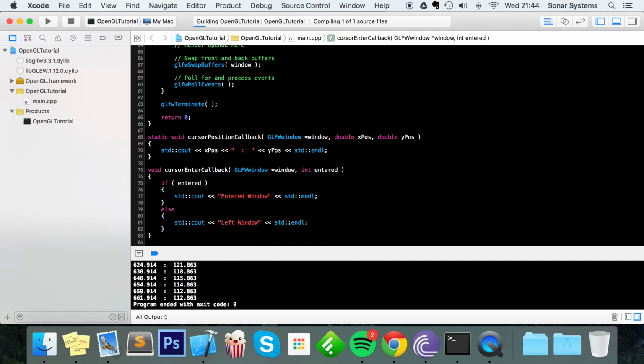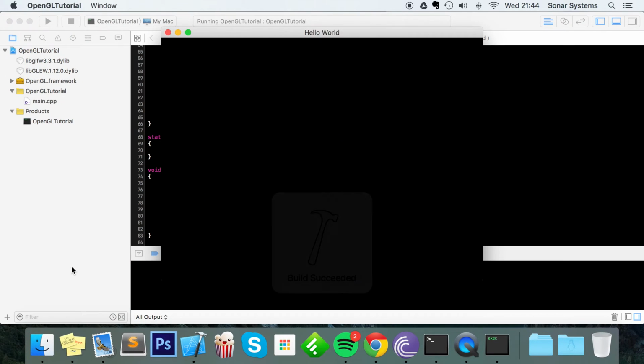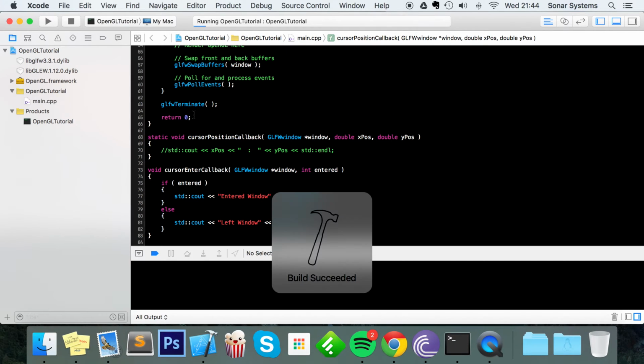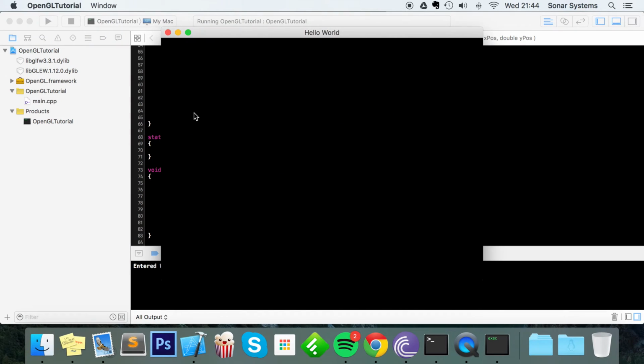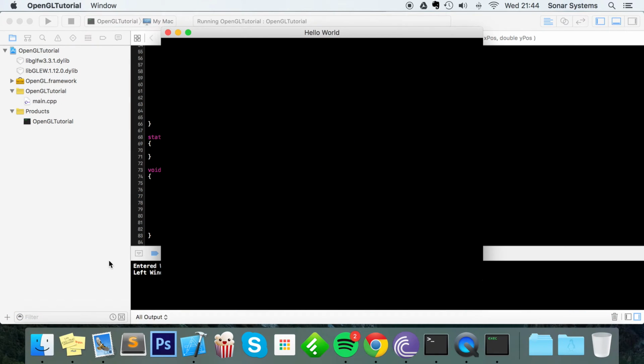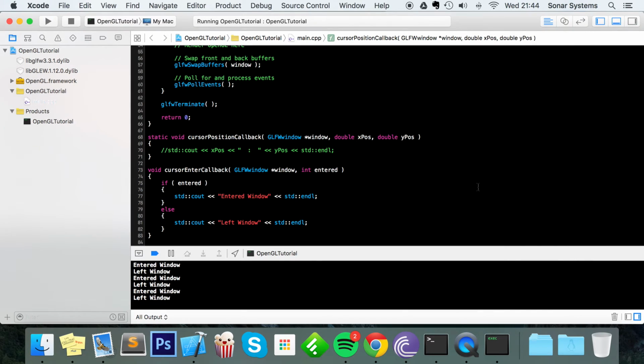So if we run this now, you'll see yourself in a second. Actually, it's best if I just disable this comment, otherwise this is going to be too much hassle. So you can see entered window. When I leave it, it says left window. Even though I'm moving it, it doesn't keep reporting it because the state of entering the window only occurs once at any given time. And leaving it is the same case. So I've entered, left, entered, and so forth.